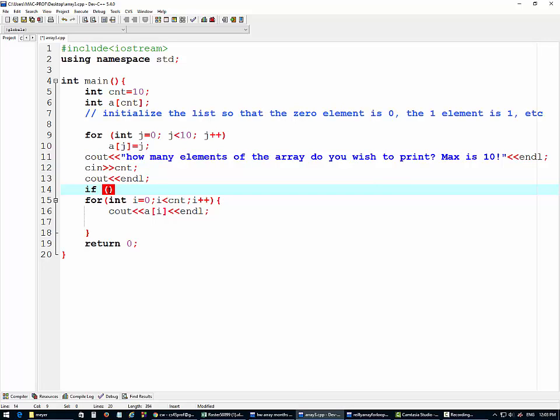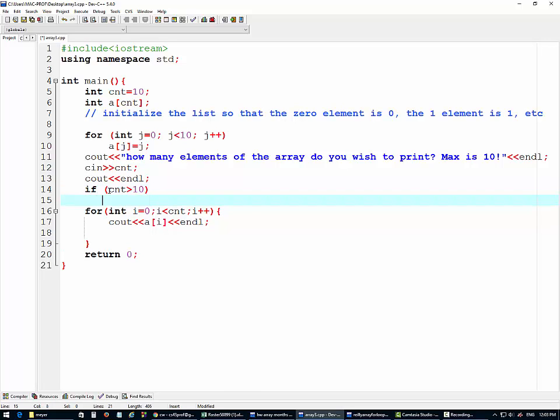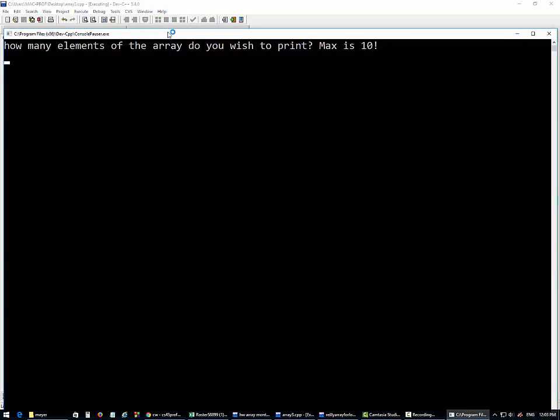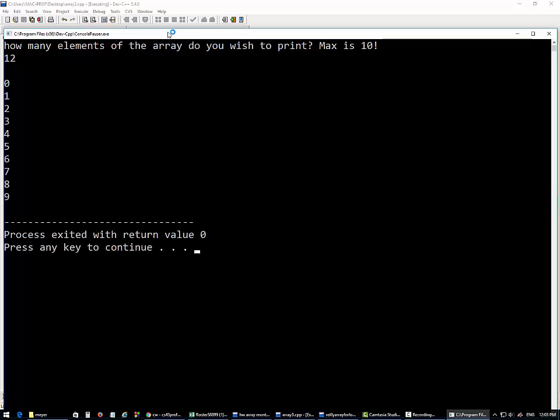So if CNT is greater than 10, we'll reset it to 10. Okay. CNT equal to 10. And I mean, if you want to be obsessive, we could check that it's not 0 or less, but for now, let's just leave this. I think this is good enough. Let's try entering 12 now and see what happens. Perfect. All right, we don't get that garbage.